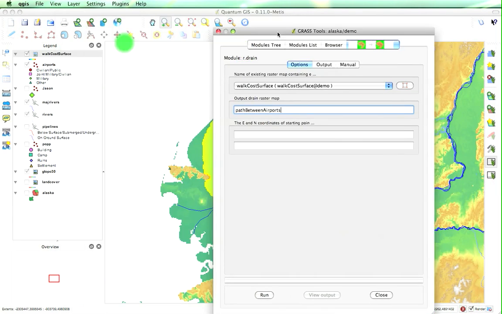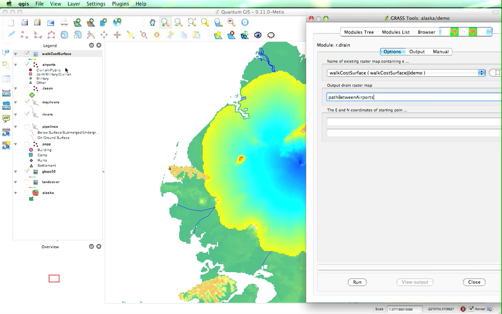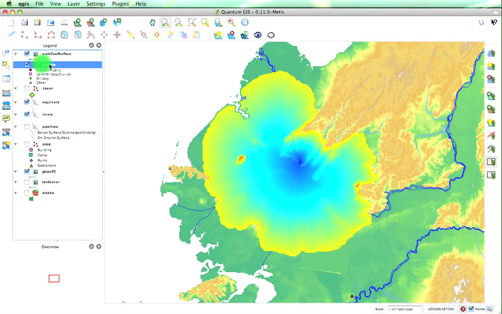Now we need to know the east and north coordinates, and because I didn't think to write them down before, we have to do them now. We can't see the airports because this path is on top, so we're going to move that up, and now we can see. So we will hover, and I want you to keep your eyes on this down here.